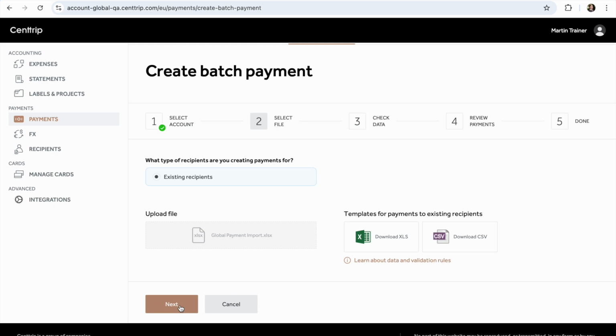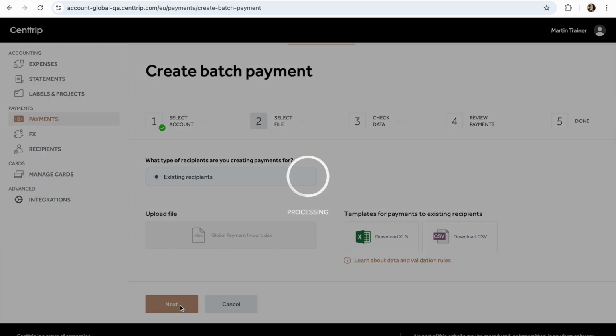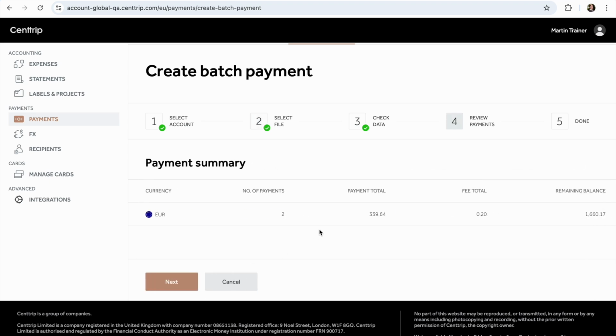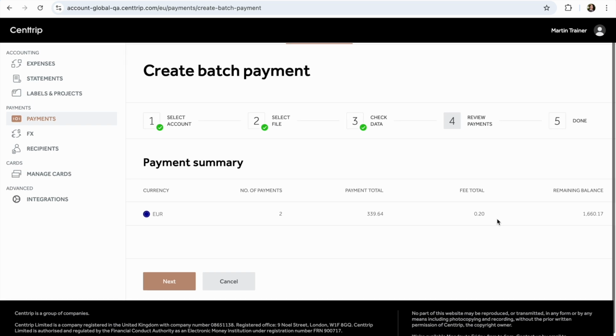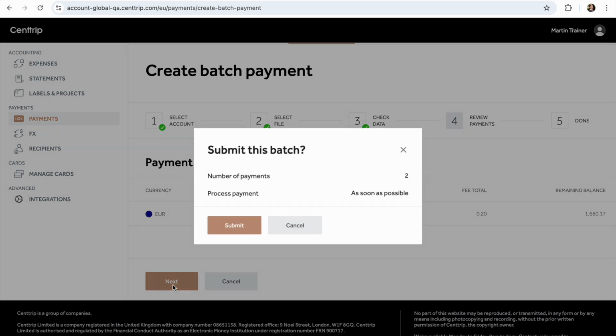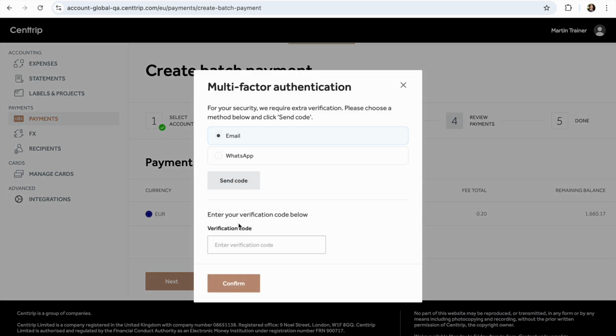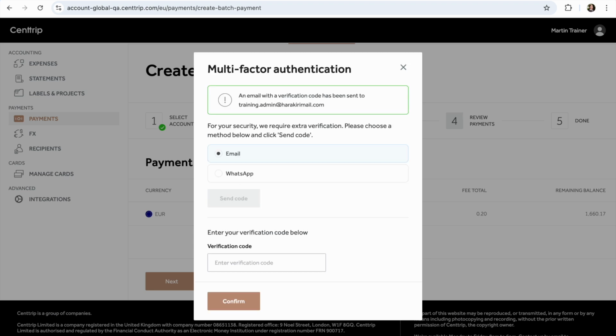And I can go next. There we go, it's confirming. It's got 2 payments in there. The total amount, the fees, looks good. And I just need to send myself a little code. And that's going to come through on my other screen, so just bear with me.